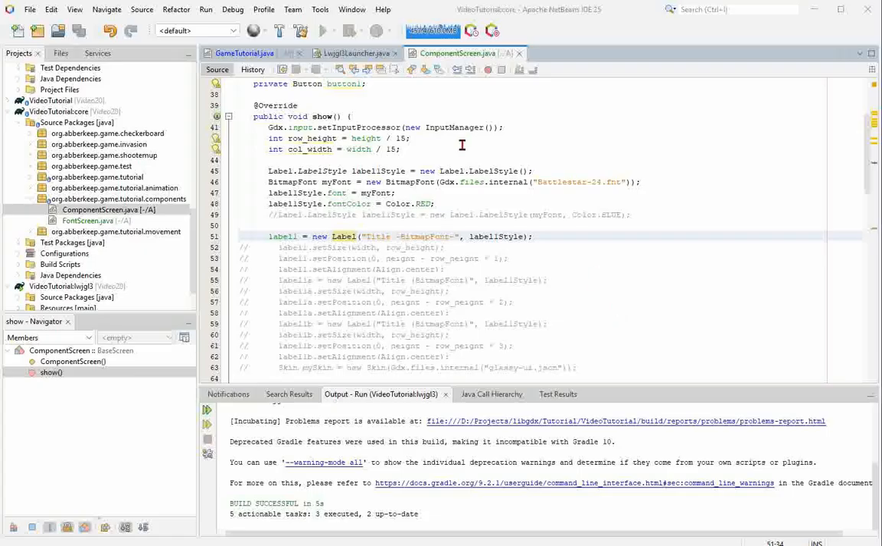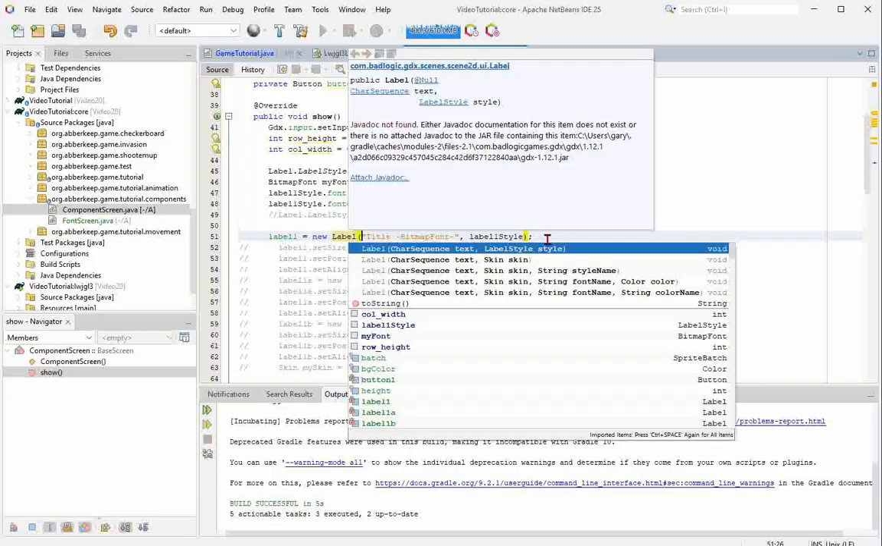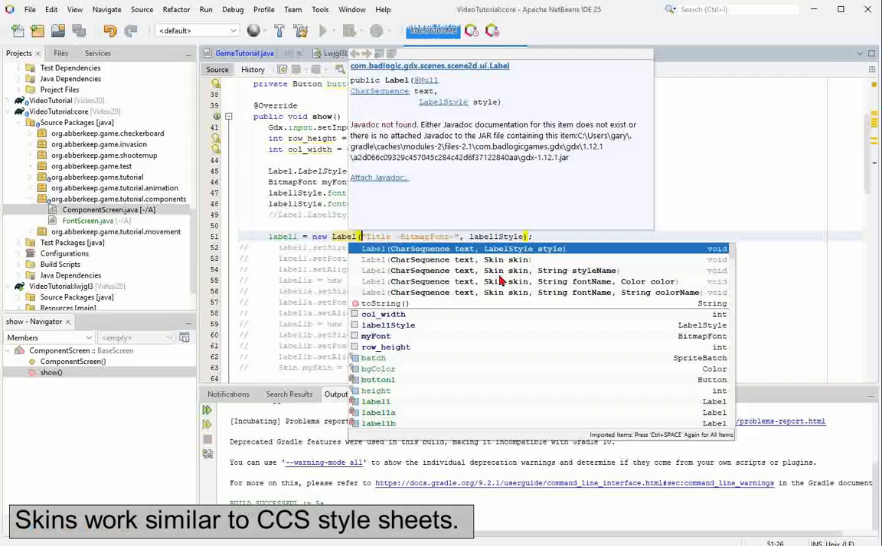Now I'm going to go over LibGDX's labels and their buttons. And so a label requires a label style or a skin. So skins you can find online, different types of skins defined. And with a skin you can take a style name, a font name, and a color.